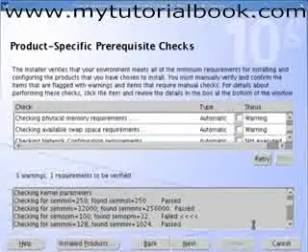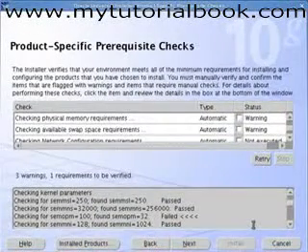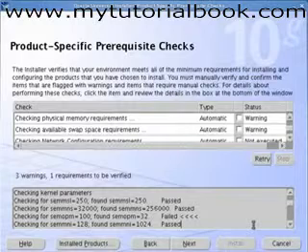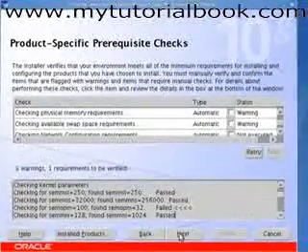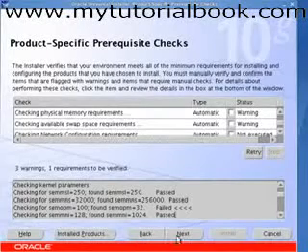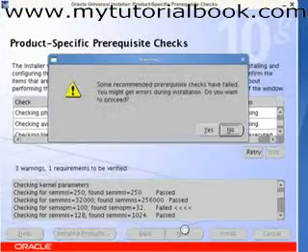One is on the available swap space in our operating system. The second is the physical memory that is required, and the third is the kernel parameters. So these 3 are optional. So we could go ahead with the installation. If at all any error occurs here, then we should first fix the error before we proceed with the installation. Now let me go ahead and continue with the installation.